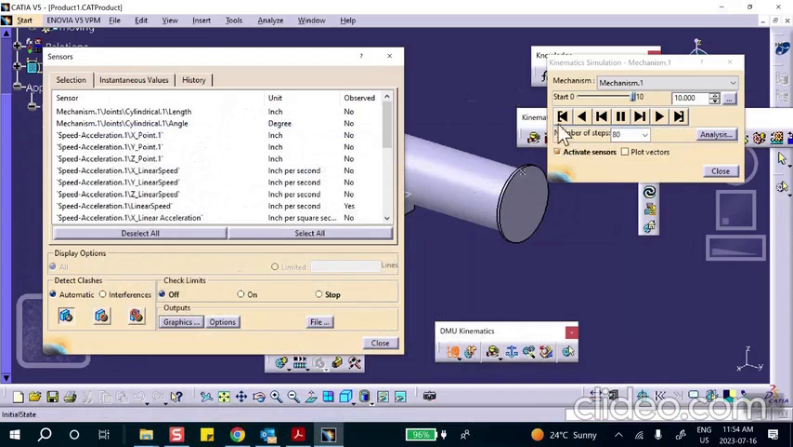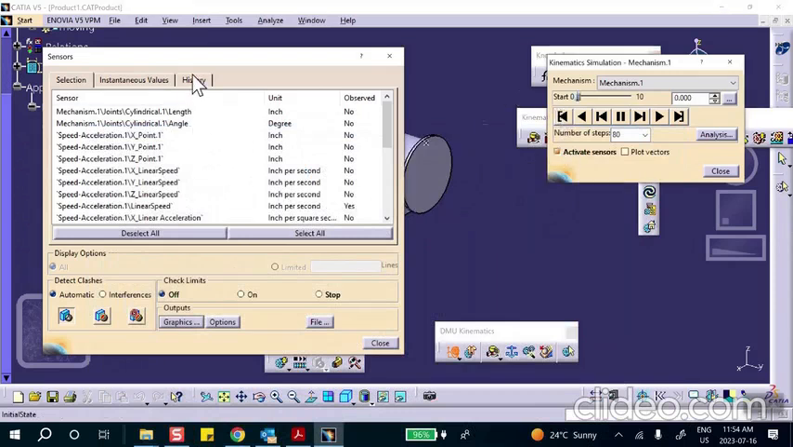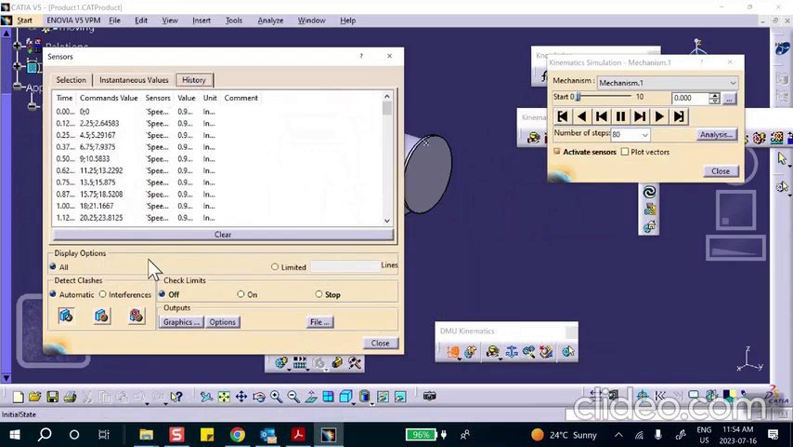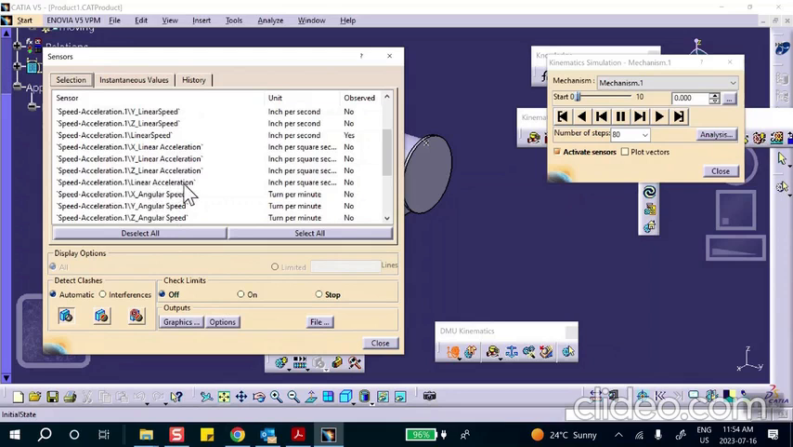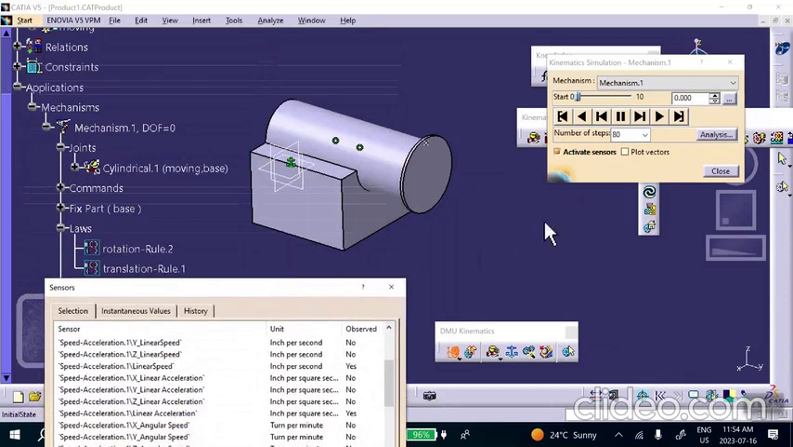So first of all, I'm going to rewind. I'm going to clear the history. On the selection, we already asked for linear speed right here. Magnitude of the linear acceleration is right there. We asked for it. Okay. Move this thing out of the way. We play it.